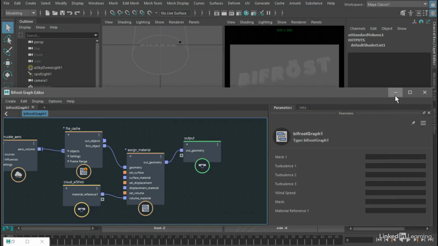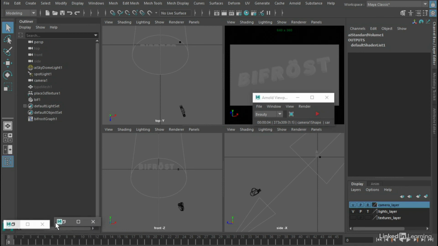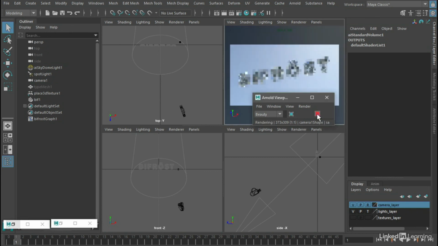Minimize these windows again. And I actually want to go to frame 1 of the simulation, and that's because it takes a while for the fog to build up in density. So I'll go to frame 1. Once that updates, then I can start the interactive production rendering once again. And here's the rendering with the cloud shader that I created.